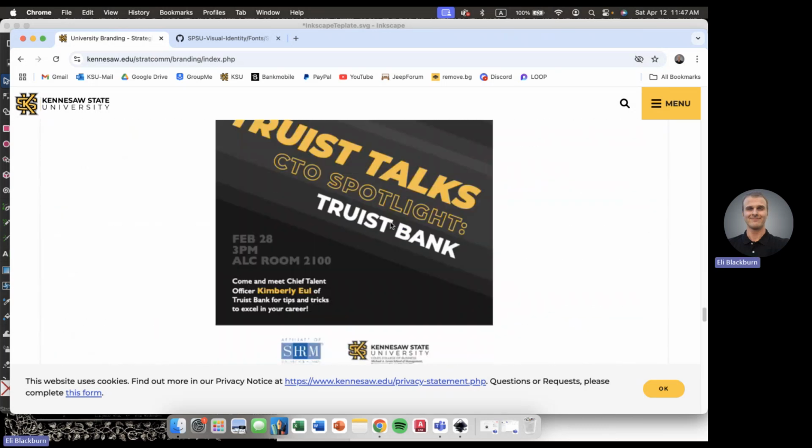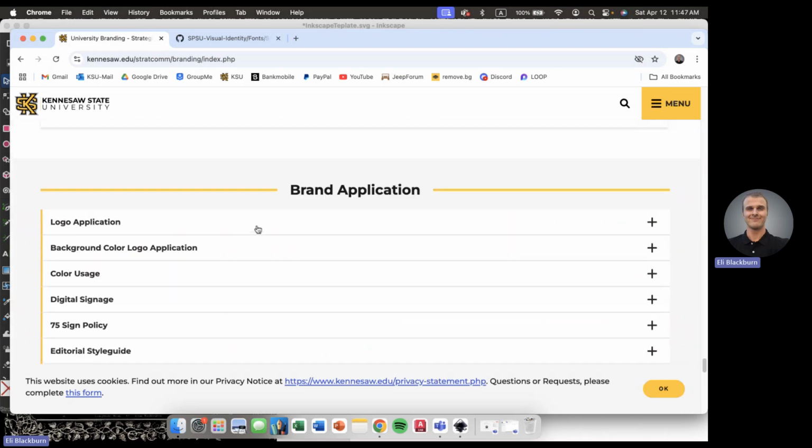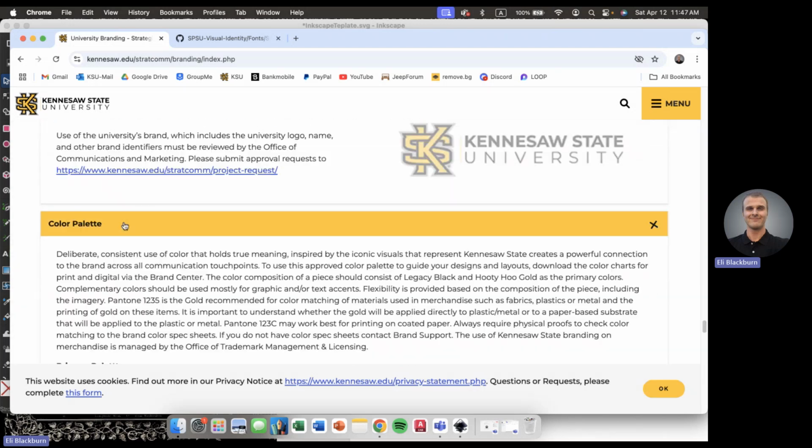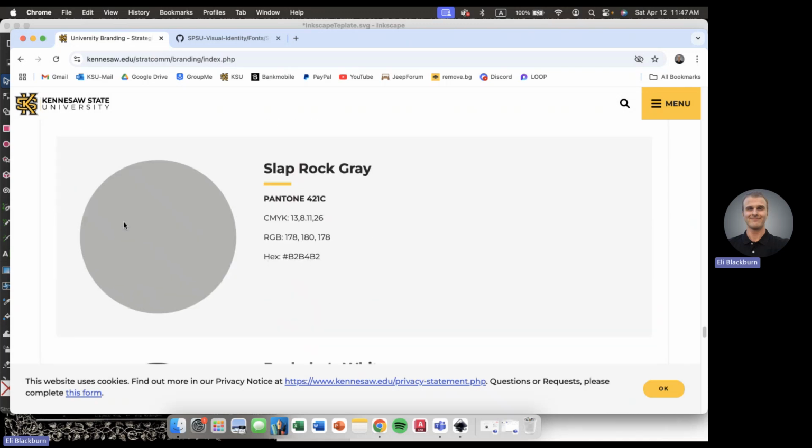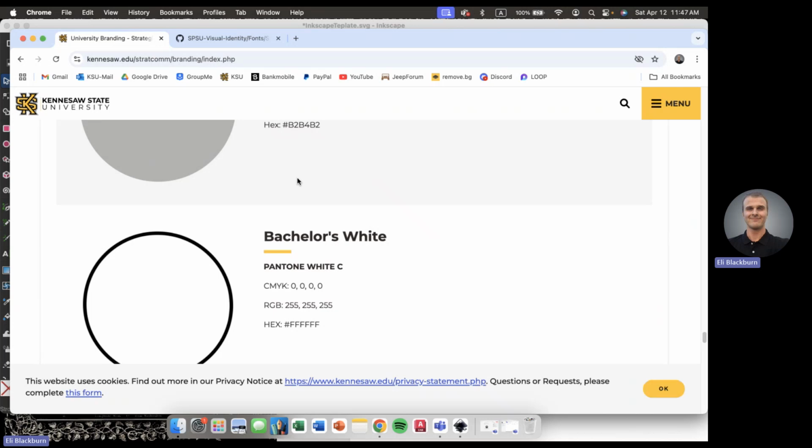And then we've also got our color palette down here. And this is kind of funny. So this is also interesting. Another thing, if you want approval, if you have the KSU logo where it has a white border around the outside, they will also not approve that because our colors are not yellow, black, and white. They're yellow, black, and gray. And that's actually called slap rock gray. So that's kind of funny.